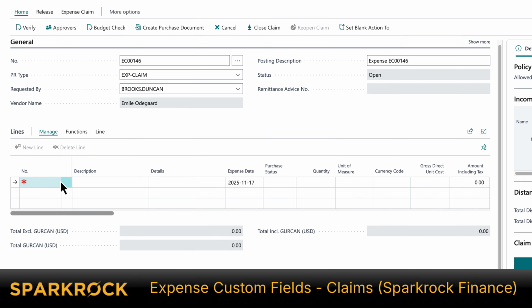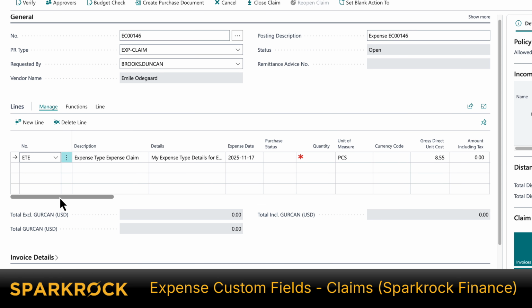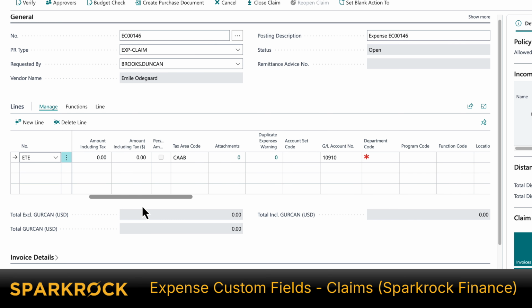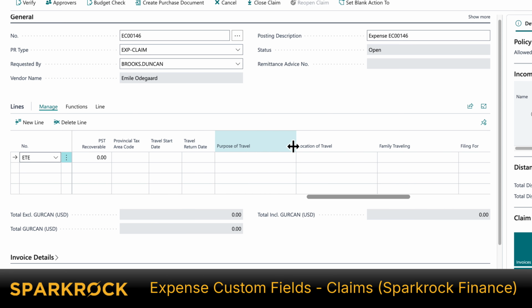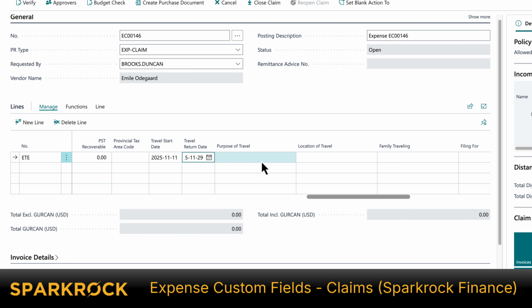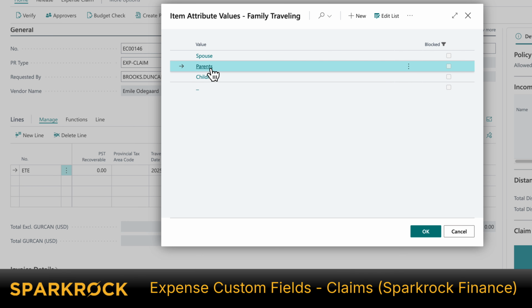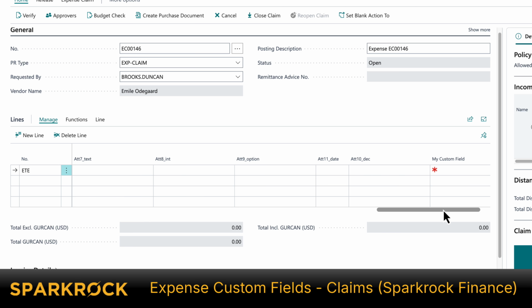remittance. So now in the expense claim, when I select an expense type, so we'll select this ETE that we just defined. And if I scroll over to the right, you can see that we have our custom fields here as columns. So I'll fill out the start date, the return date, family traveling, which is one of the options I have to select. So let's say I'm traveling with my parents.